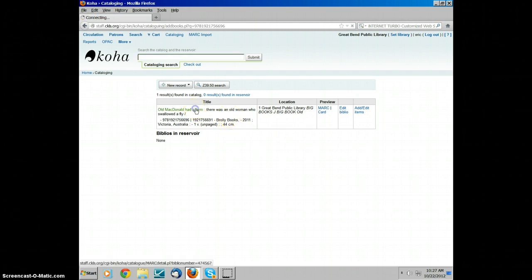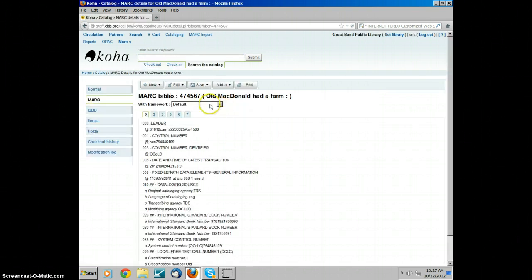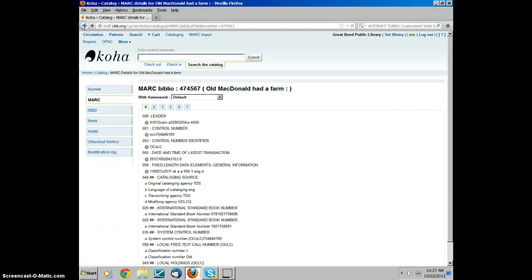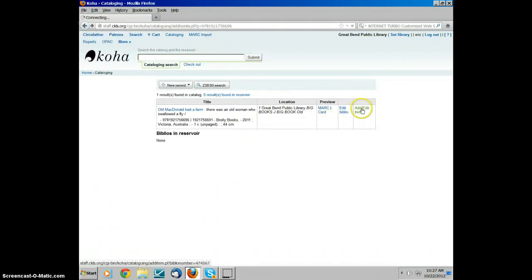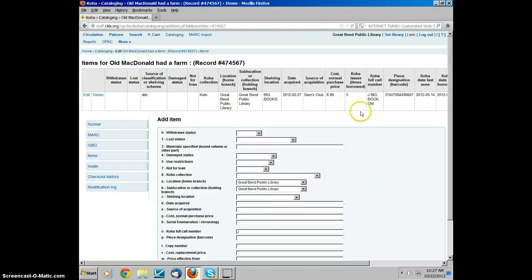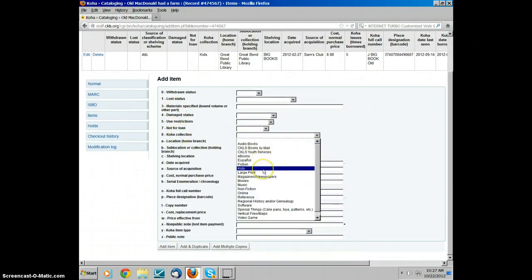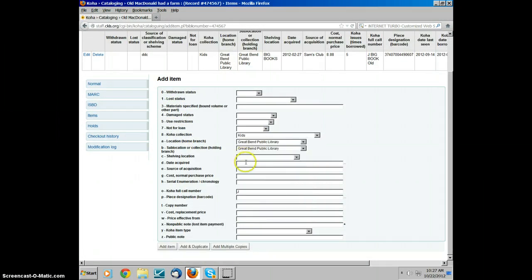on the other. You can click the title, then go to the Edit and Edit Items to get to the Add screen, or you can go back and you can click the Add/Edit Items. Adding large books, it'll be in the kids' collection.